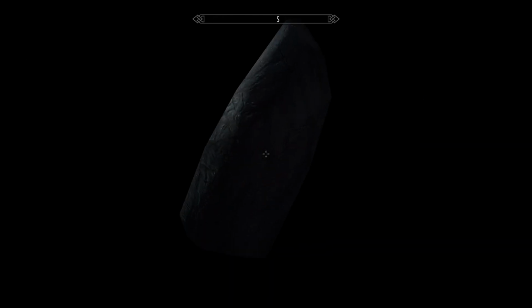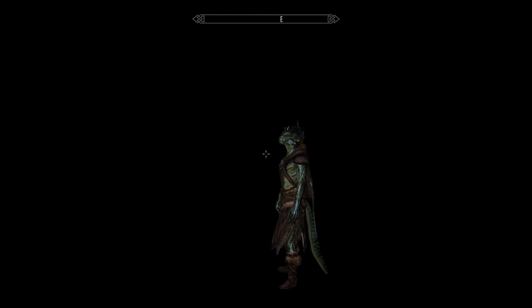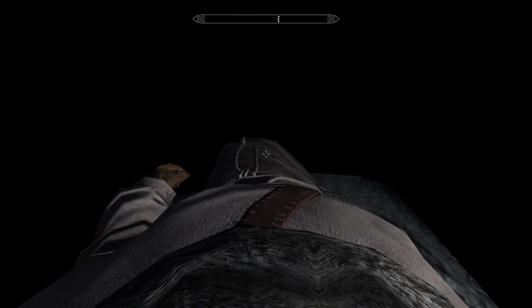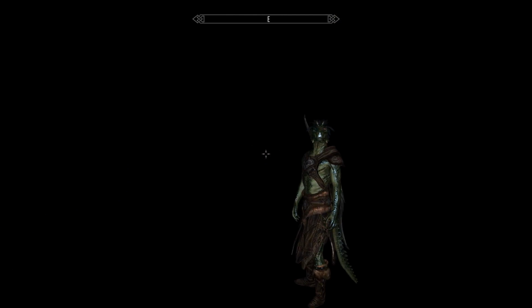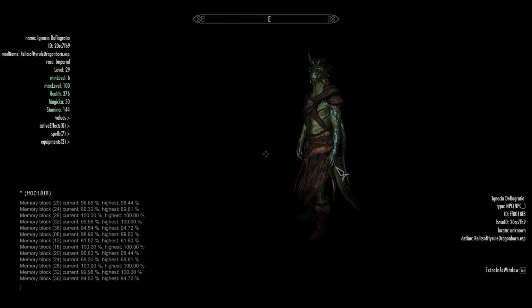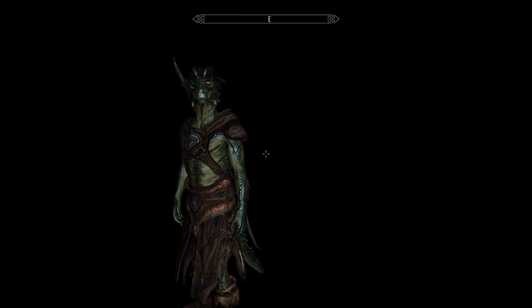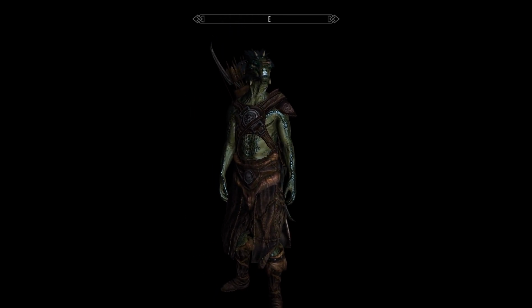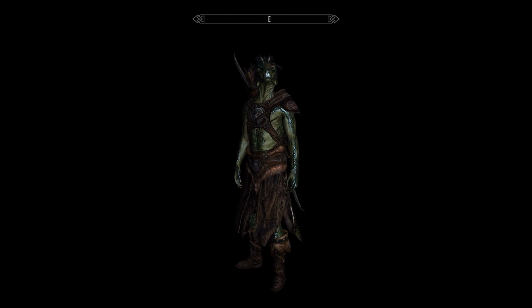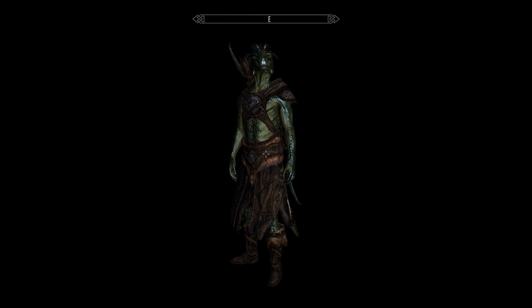So my recommendation is to get close to the gossip stone and stand next to it, or stand with it behind you, and then summon the character using the console. That way you get the right lighting. And there we go. That looks like a good picture for the wiki.